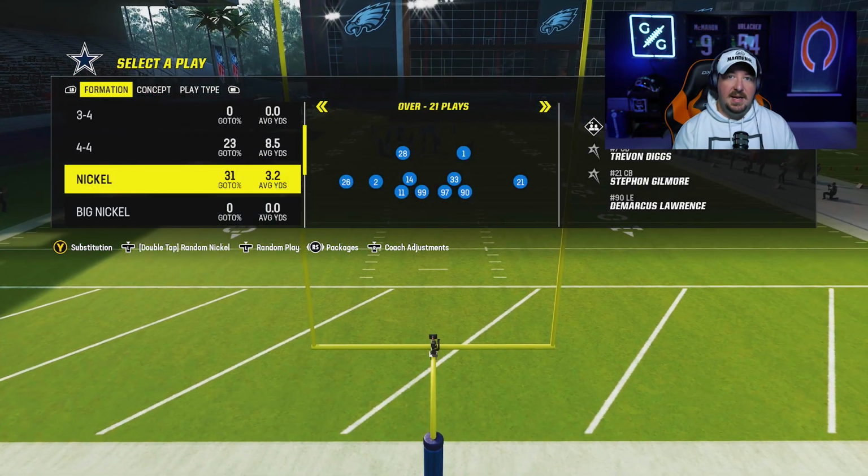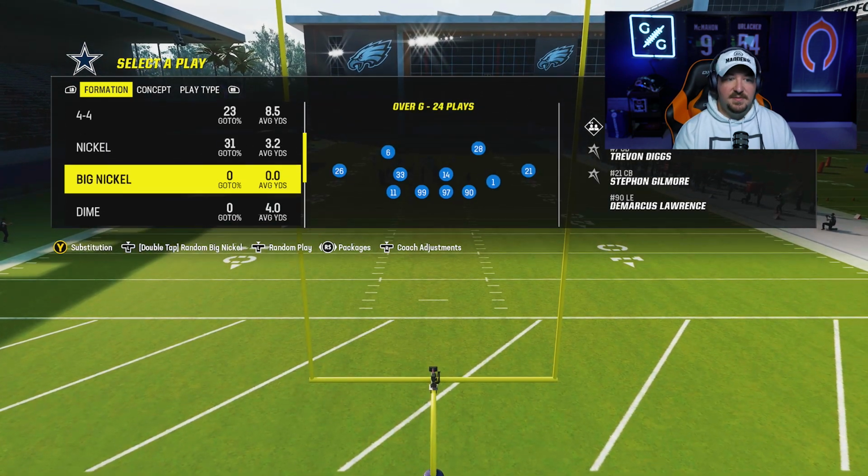Our next adjustment is one that I actually really like to use against trips style RPOs. So your bubble screens out of your trips tight end type offenses or your trio halfback weak type offenses. So what we're going to do here is activate a 3 safety rule defense. You guys can call defense like big nickel over G.